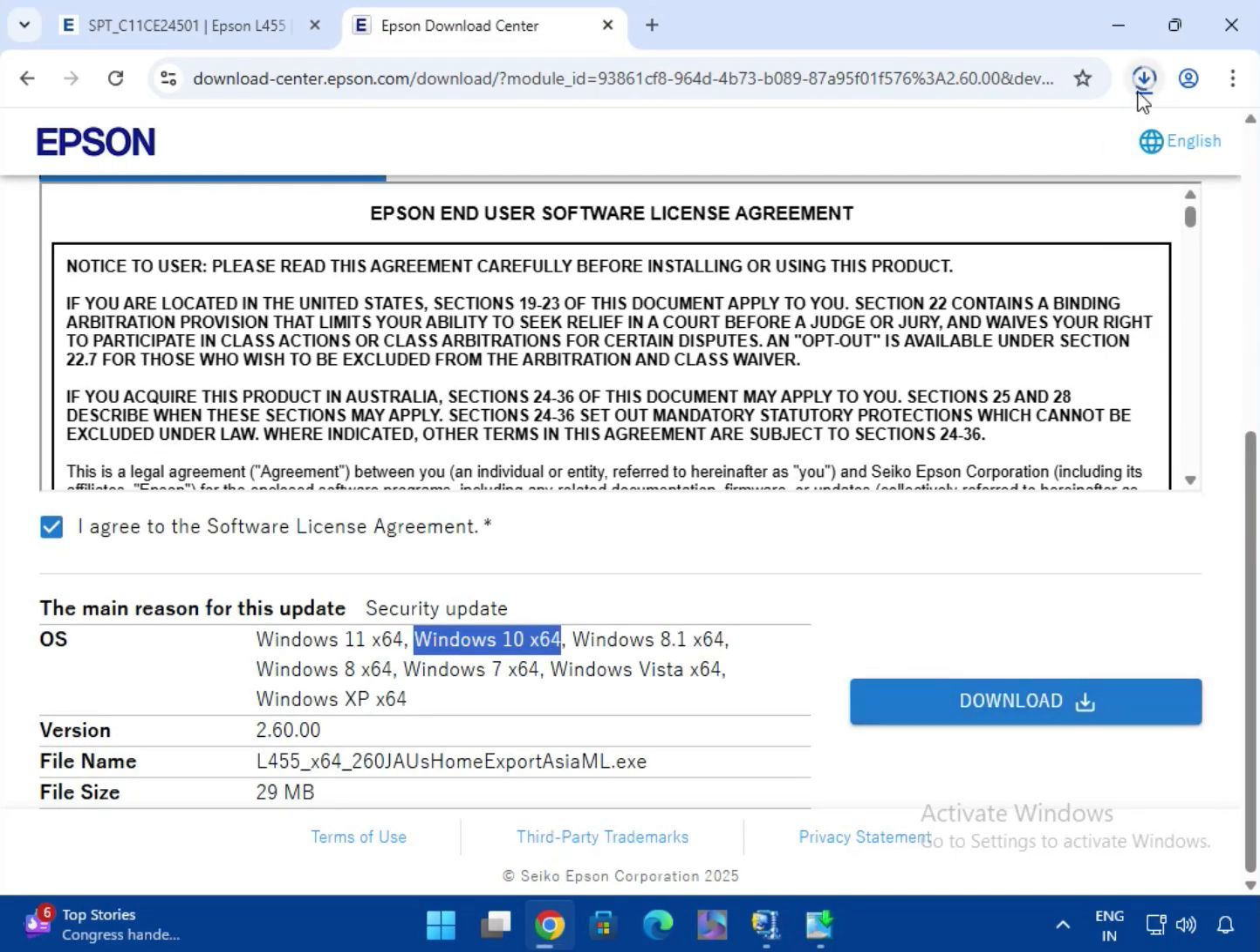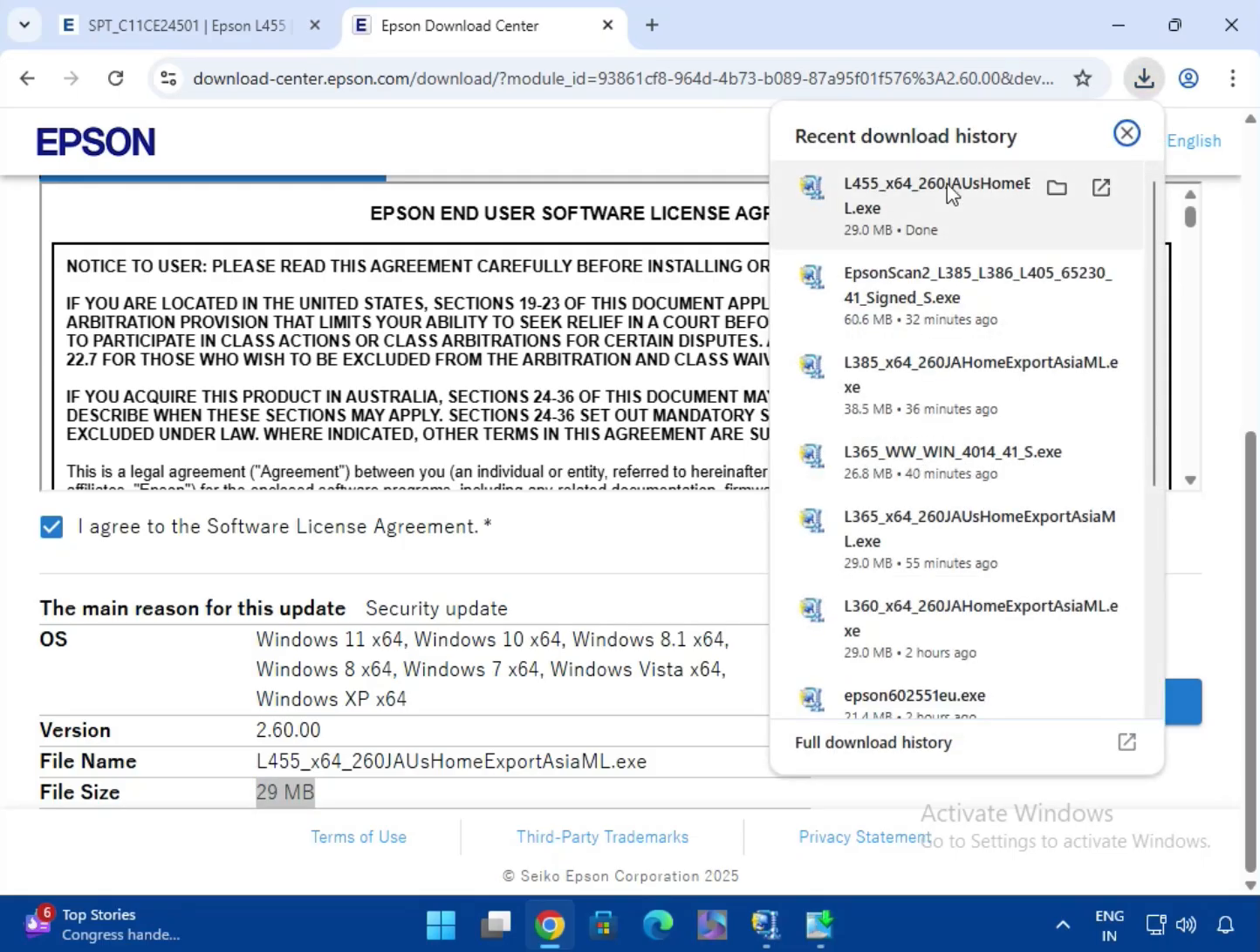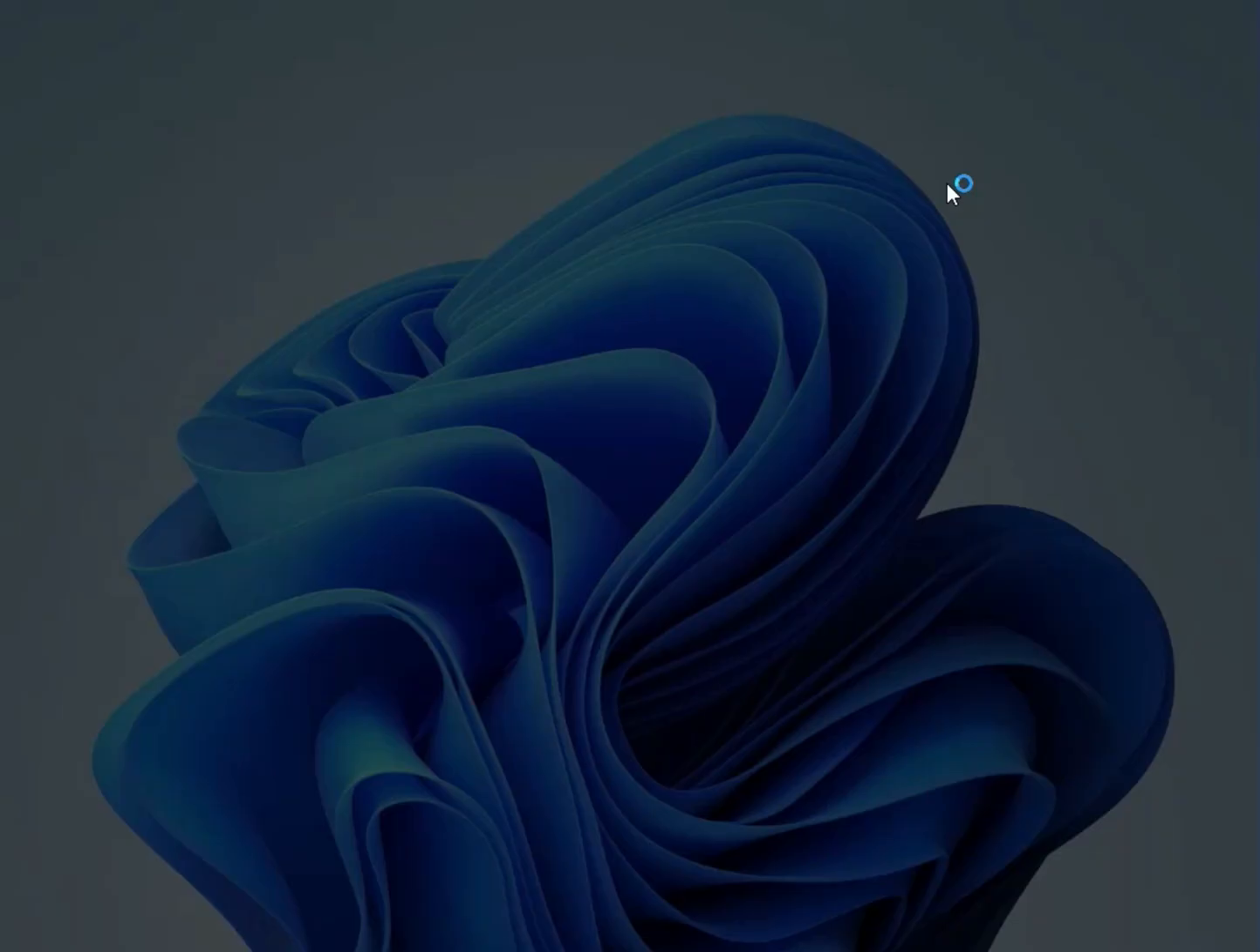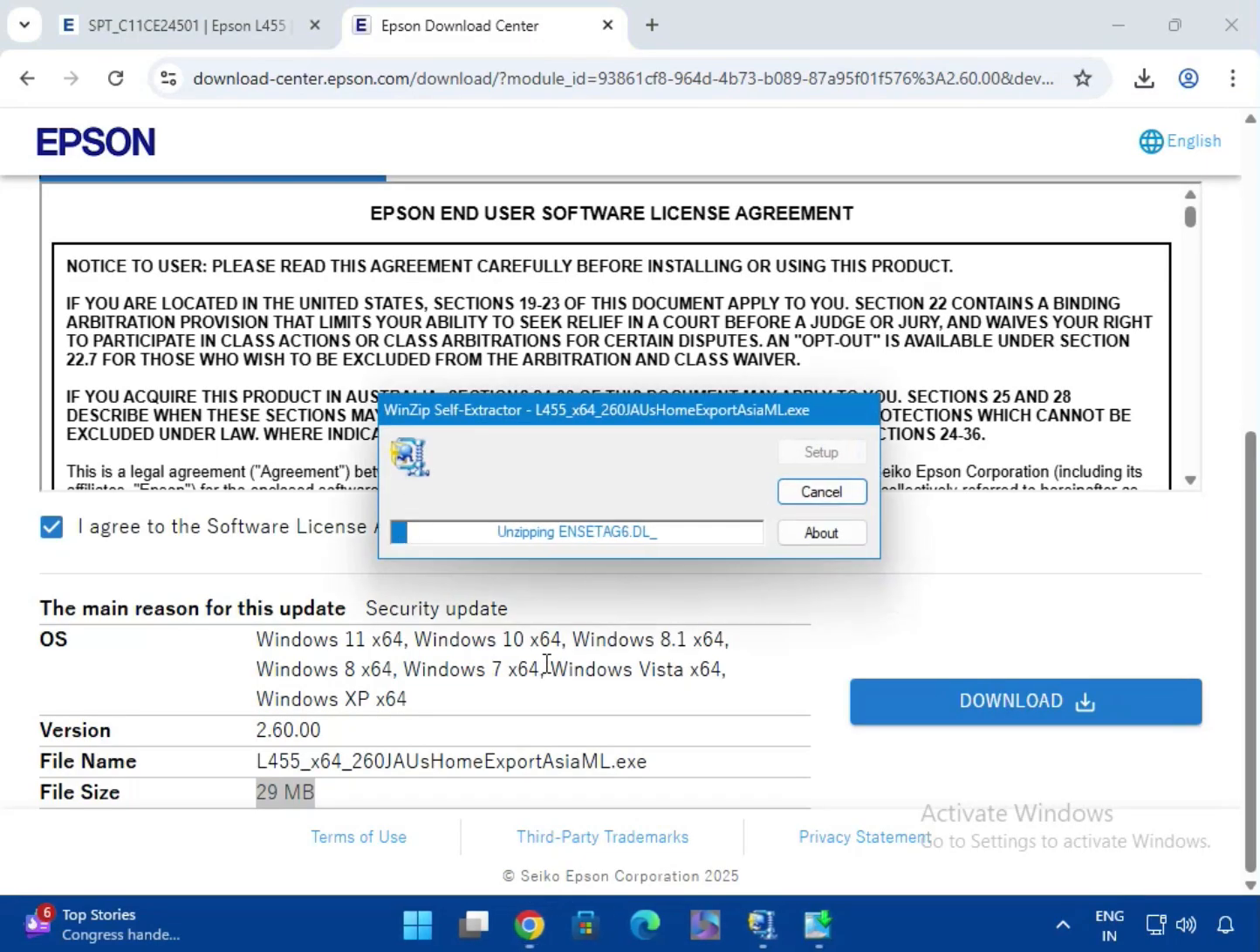After that you can see it starts downloading, and it will take some time depending on your internet speed. This file is 29 MB in size. It is completed. Just single click to open. After that, yes for the administrator rights.